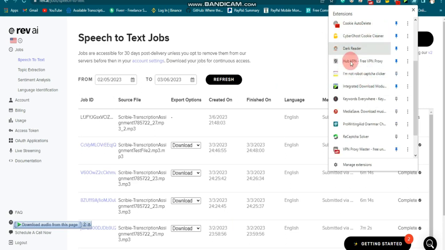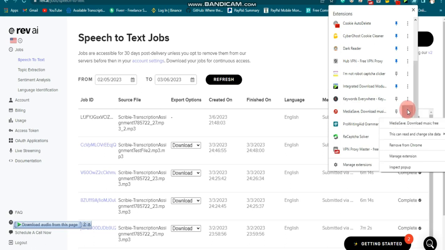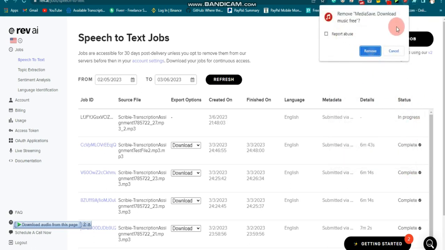This one is not useful for now. I'm Not a Robot Captcha Clicker, so it's captcha, but on an advanced level. IDM, download it. This one is what you need mostly. Keywords Everywhere, this one is for looking for keywords when I'm writing articles. Media Save, this one I used to use a long time ago. So let's just remove it from Chrome completely, where it's not helpful.